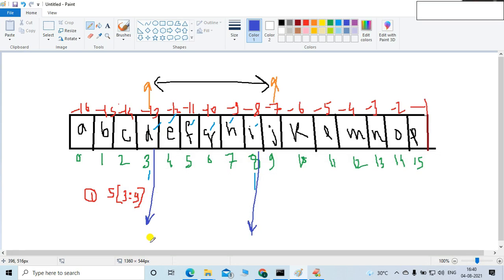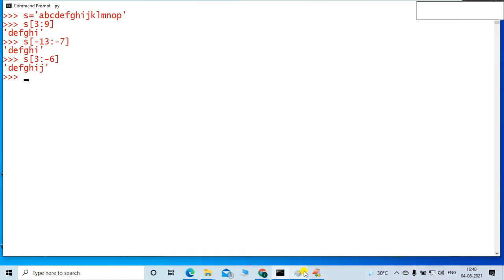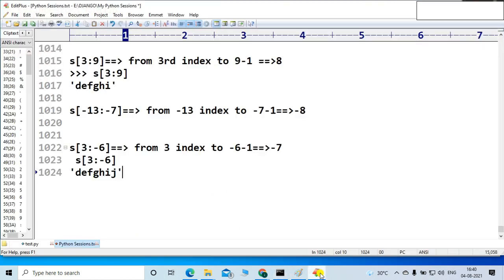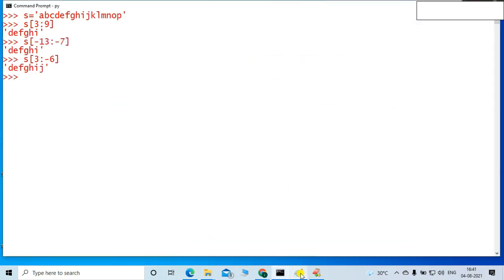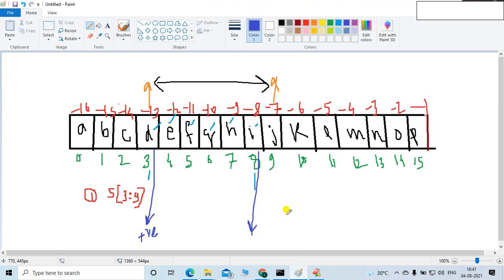So this is a positive index. 3 is a positive index, friend. See carefully. And minus 6 minus 1, that is up to the minus 7 location that will be considered. So just look at the minus 7 location.